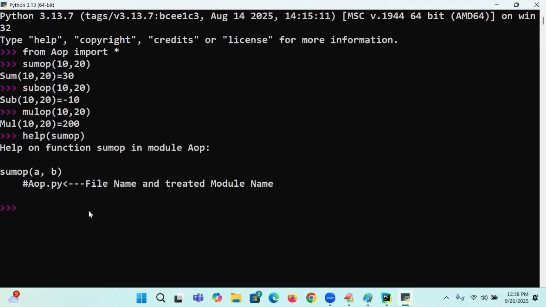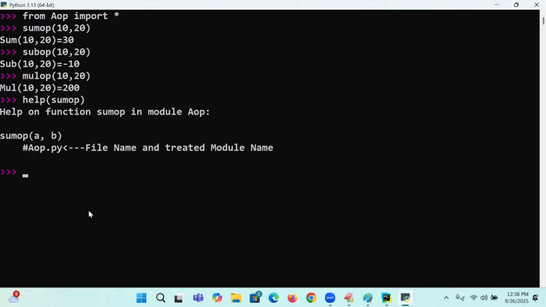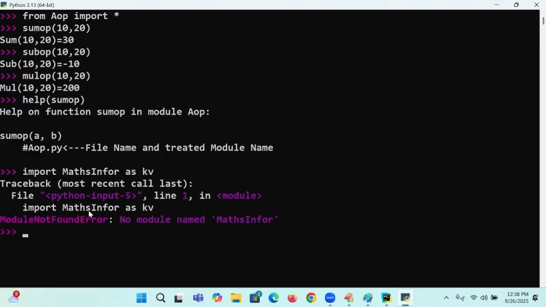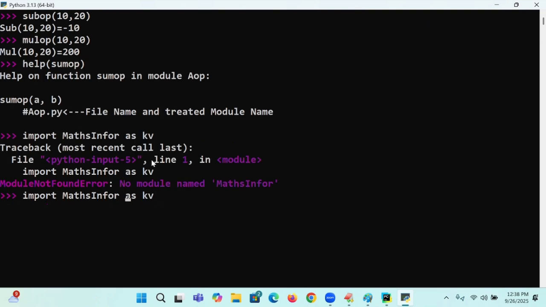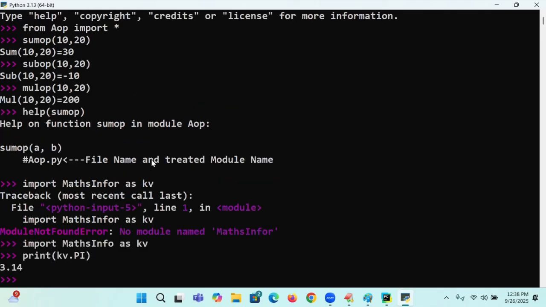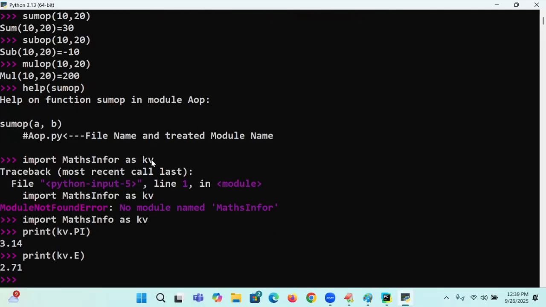Right. So next, I will say one more thing. Import math info as MI, as KV. Math info, not information. Info as KV. Print of what? KV.pi. Info.e, that is also there. Both the answers came.